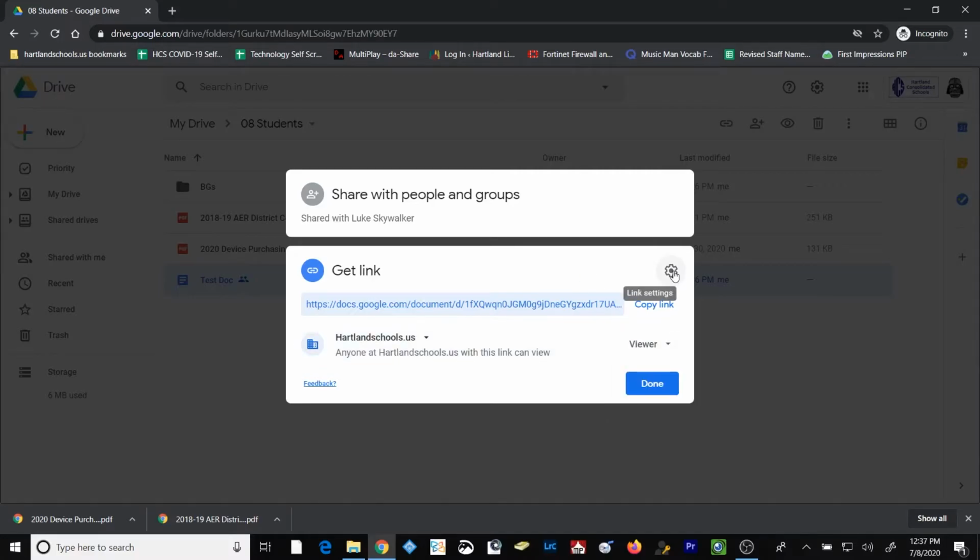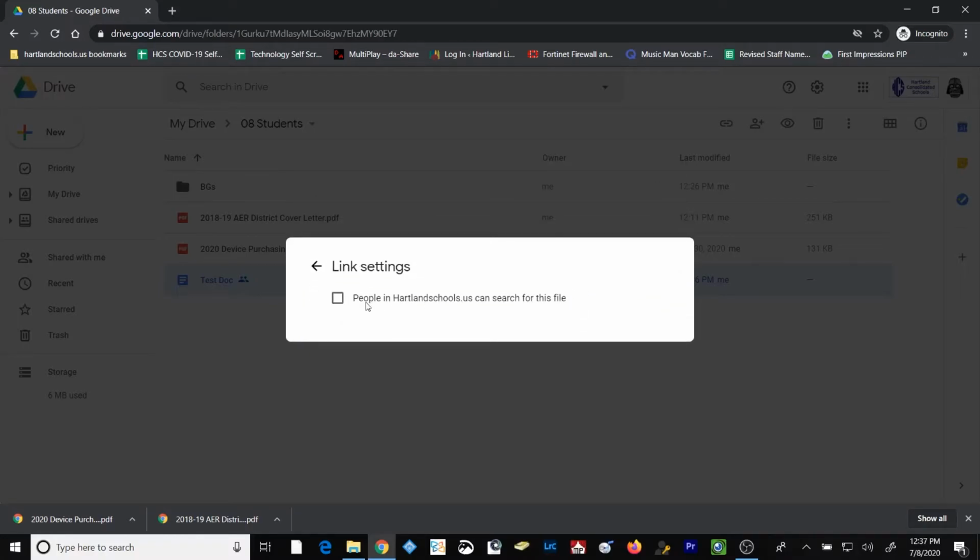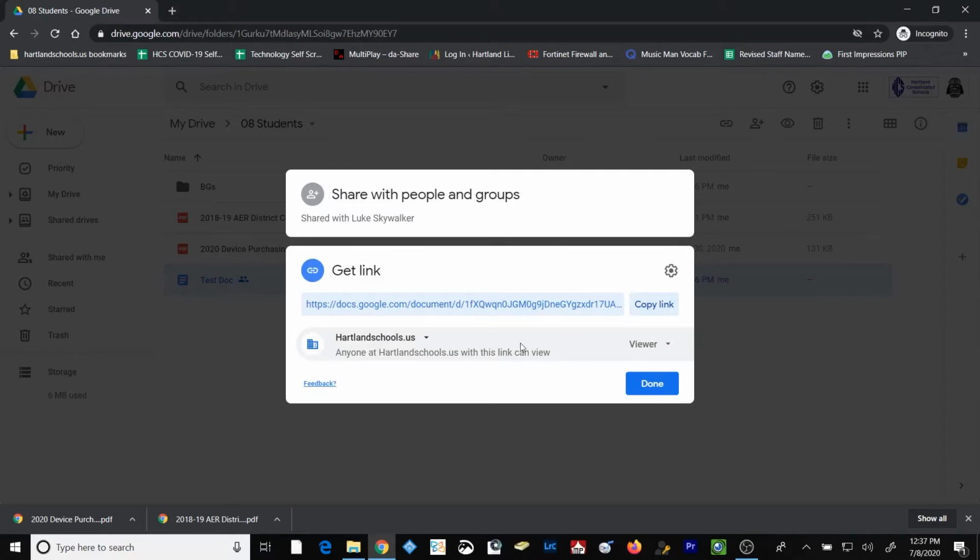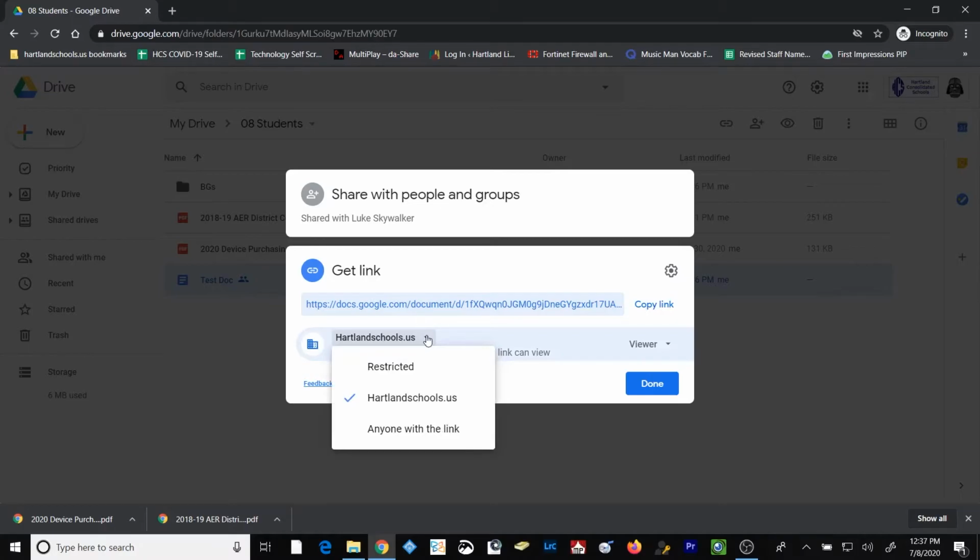The Settings cog in this section only provides an option for people at Heartland Schools to be able to search for the file. This option is probably not used very often, so I wouldn't worry too much about it. If I wanted more people than those at heartlandschools.us to be able to access this file, I would select the down arrow and I would choose anyone with the link. Or I can return this file to its restricted state, where only the people that are exactly specified would have access to it.